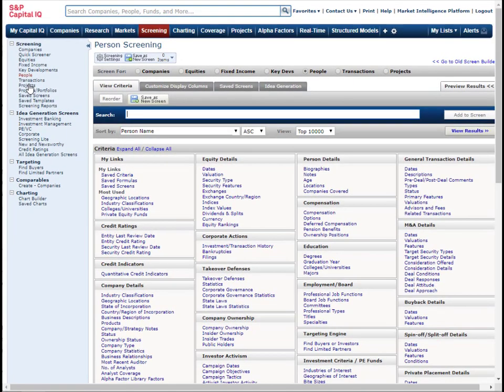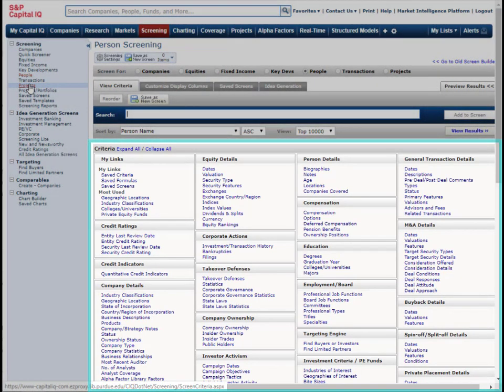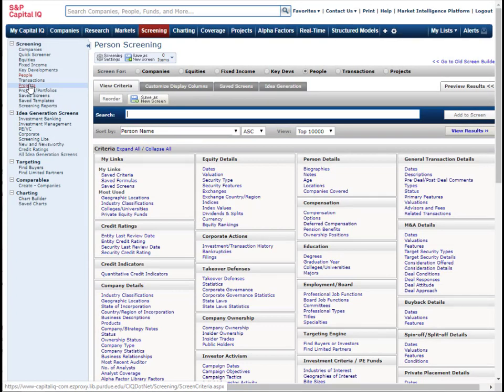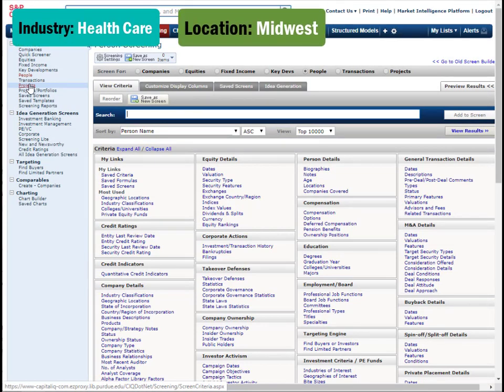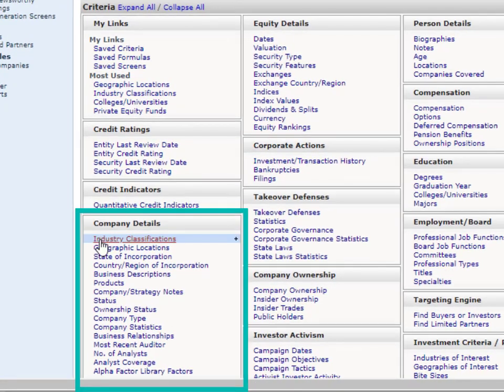Next, we need to select the criteria by which we want to screen. As you can see, there is a wide range of criteria to choose from. Let's screen for people in the healthcare industry in the Midwest, specifically those that have graduated from Purdue. To set up our screen, we'll select Industry Classifications under Company Details.